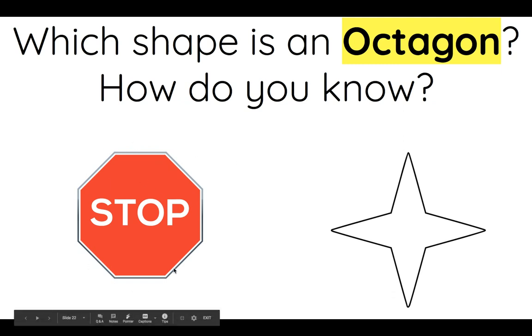Let's start first with a stop sign. Count with me. 1, 2, 3, 4, 5, 6, 7, 8. I know the stop sign has 8 sides, so I know that that must be an octagon. Let's check this one though. I'm going to start with this side. Count with me. 1, 2, 3, 4, 5, 6, 7, 8. Wait a minute, this one also has 8 sides. Is this shape also an octagon?